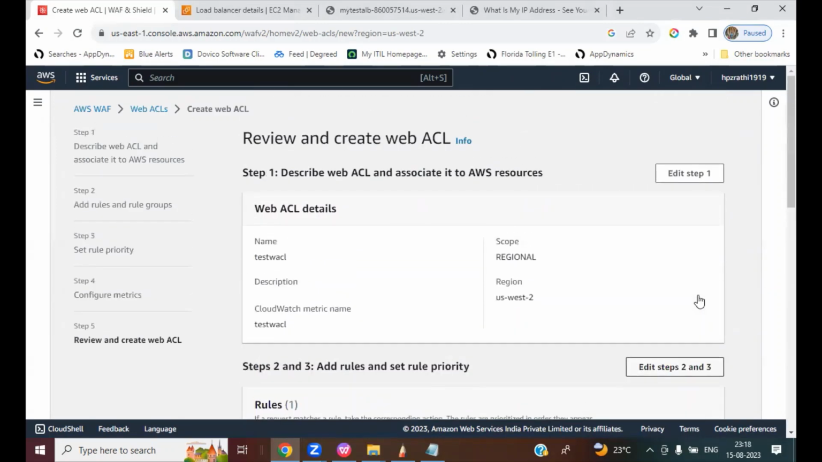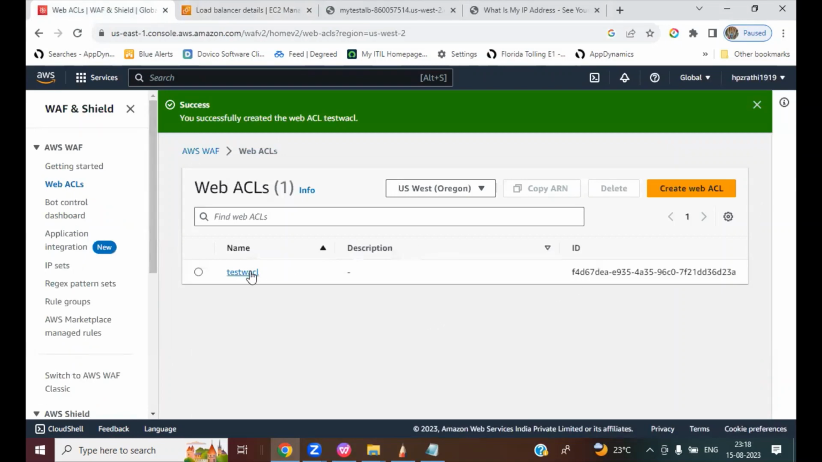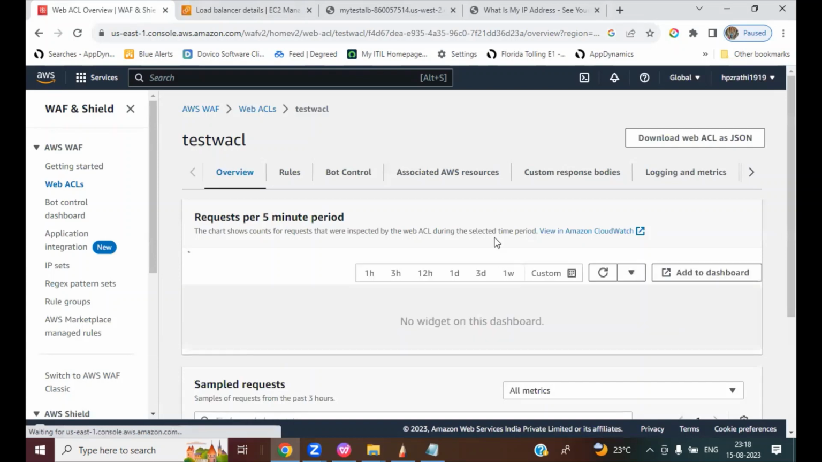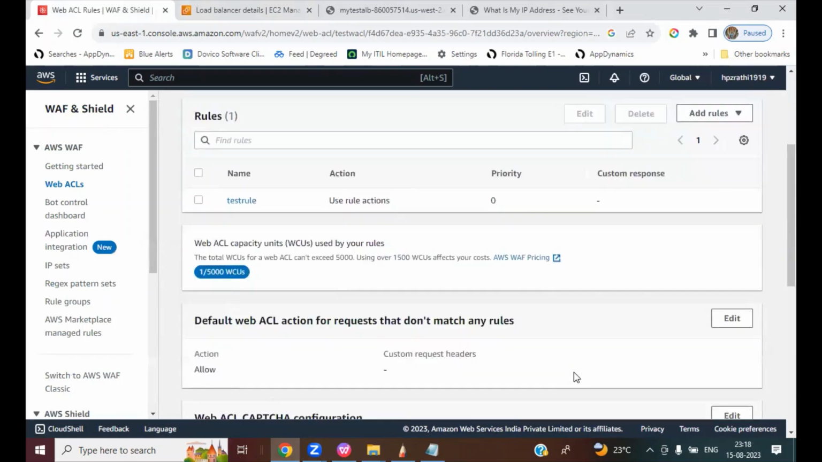It will take a couple of minutes for the Web ACL to get created. Okay, I think it is now ready. Let us just check. Yeah, you can see the rules here. This is the rule that we have configured.